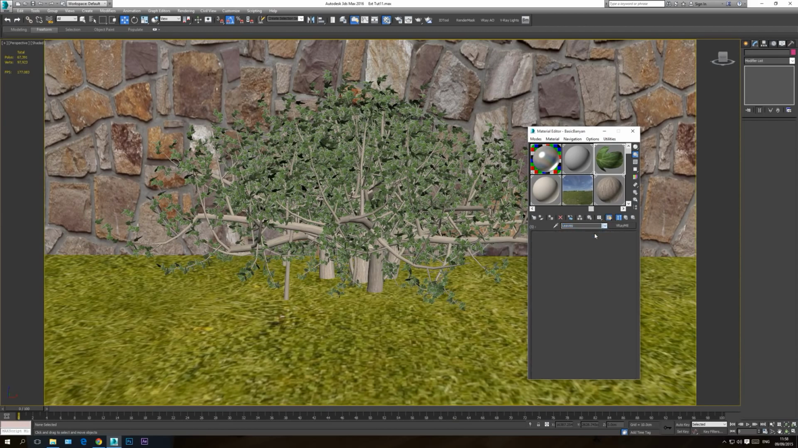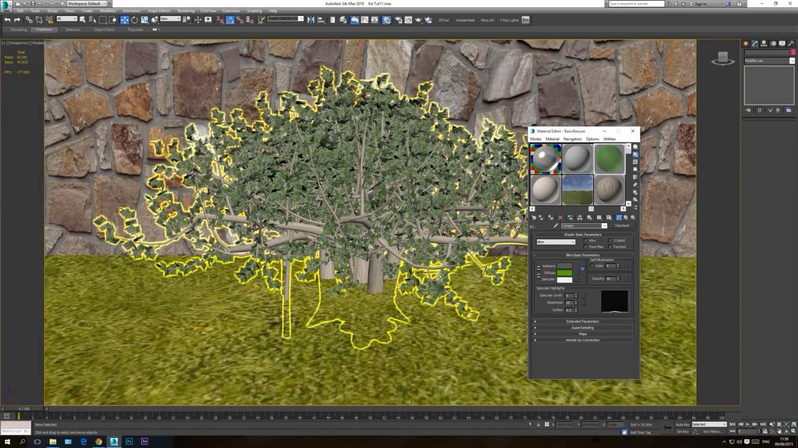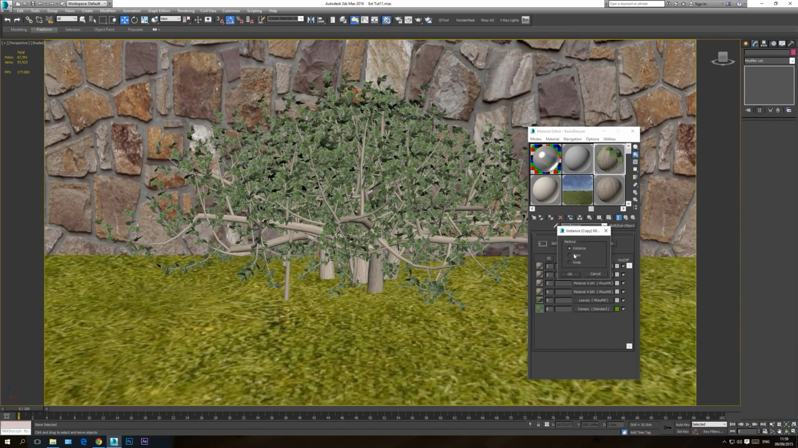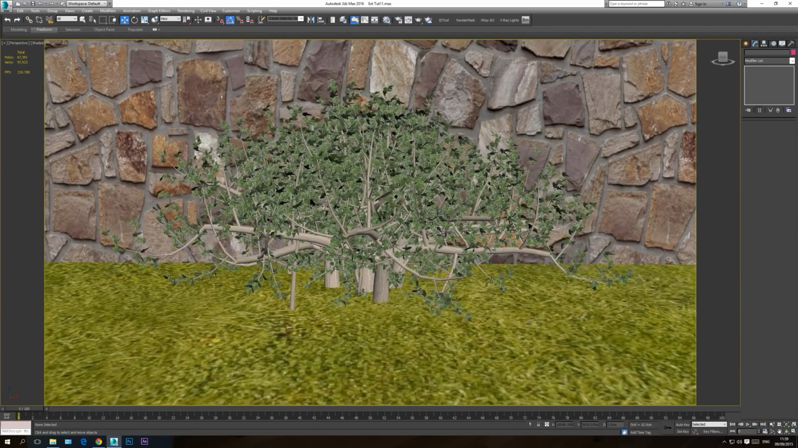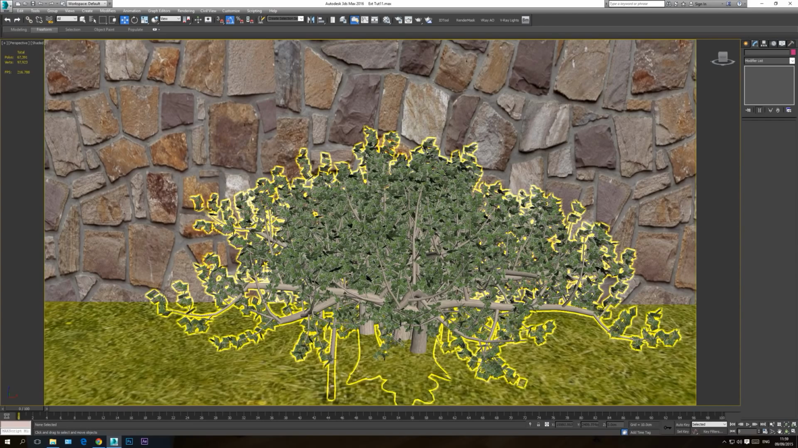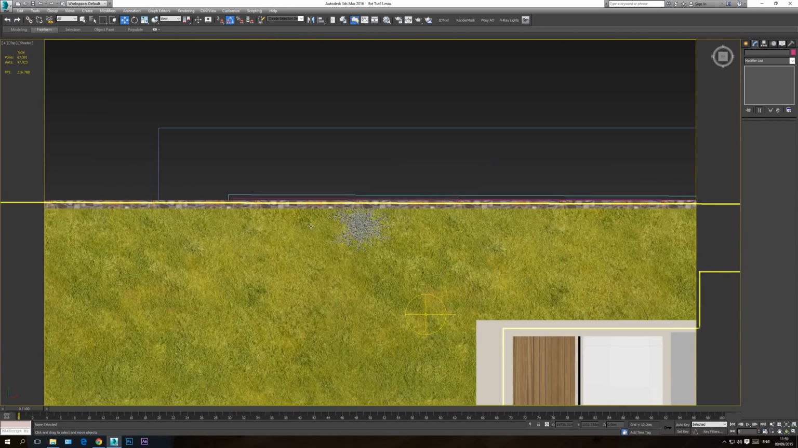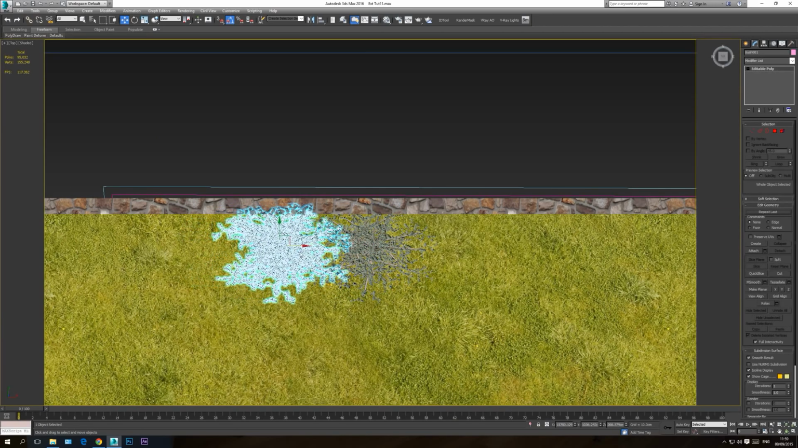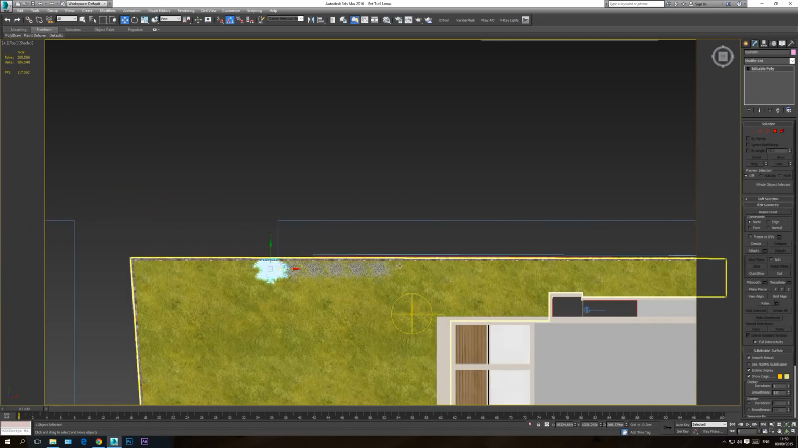Next thing I want to do is I want to go to this last in the list of the materials of this bush, and I want to, you know what, no, I'm just going to copy the leaves over here. So copy, that's fine. We have our bush here, and now I'm going to go to the top viewport and just copy this bush or instance it like 5 times, so it will be on the fence here.